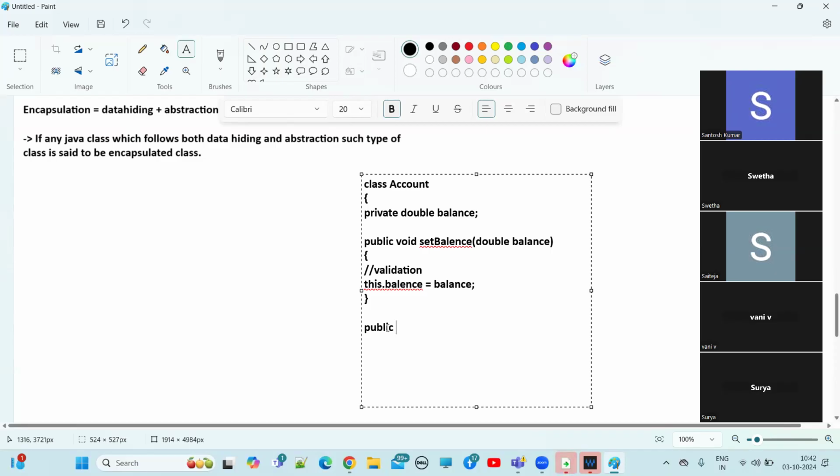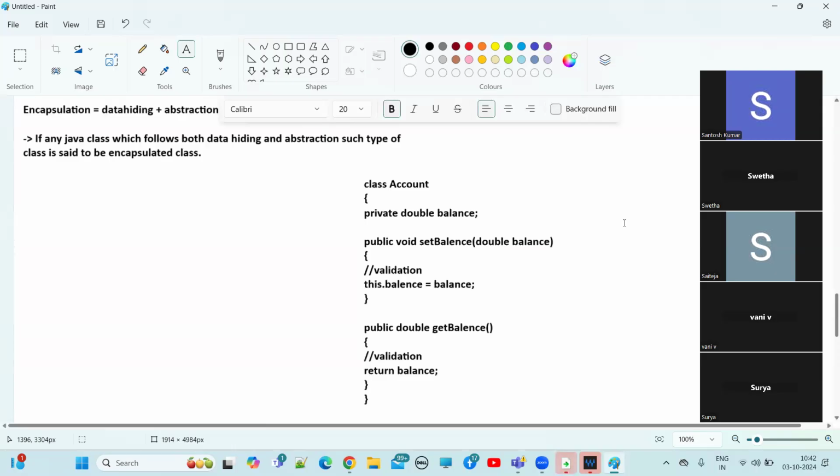Next one, public, double return type, getBalance, to know the balance, guys. For this, return balance. So to call getBalance also, we need to write validation. We need to validate whether it is a valid user or not. So this is what, guys? Data hiding. Now, how to achieve abstraction?